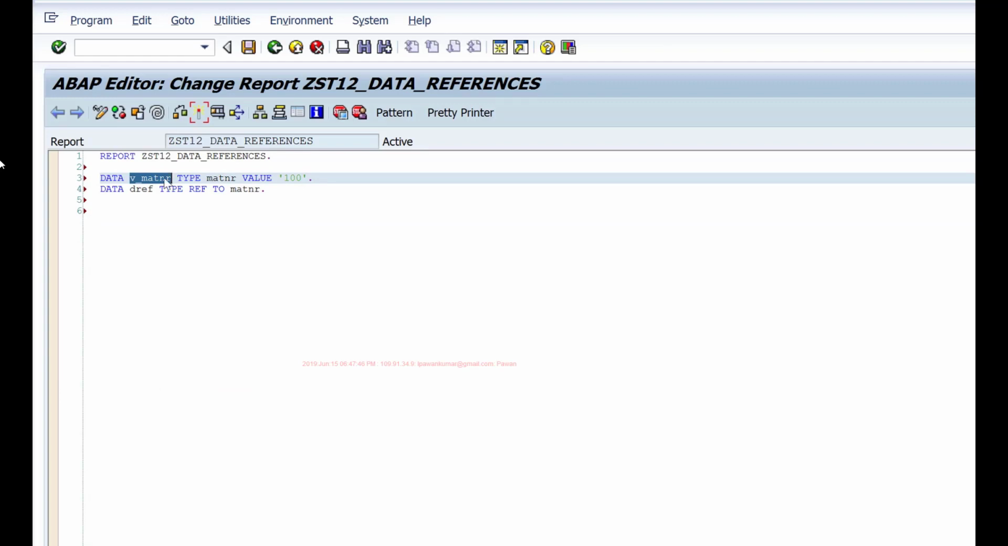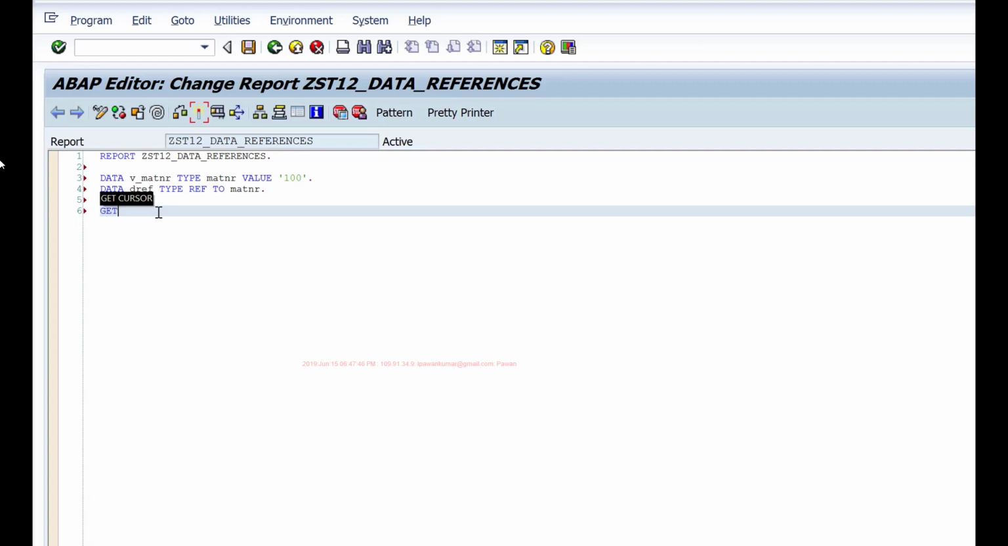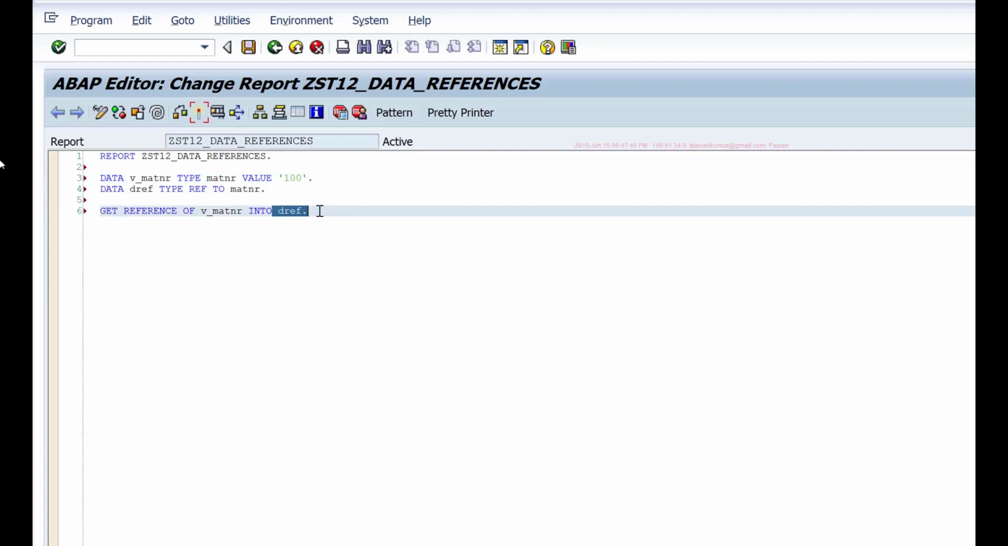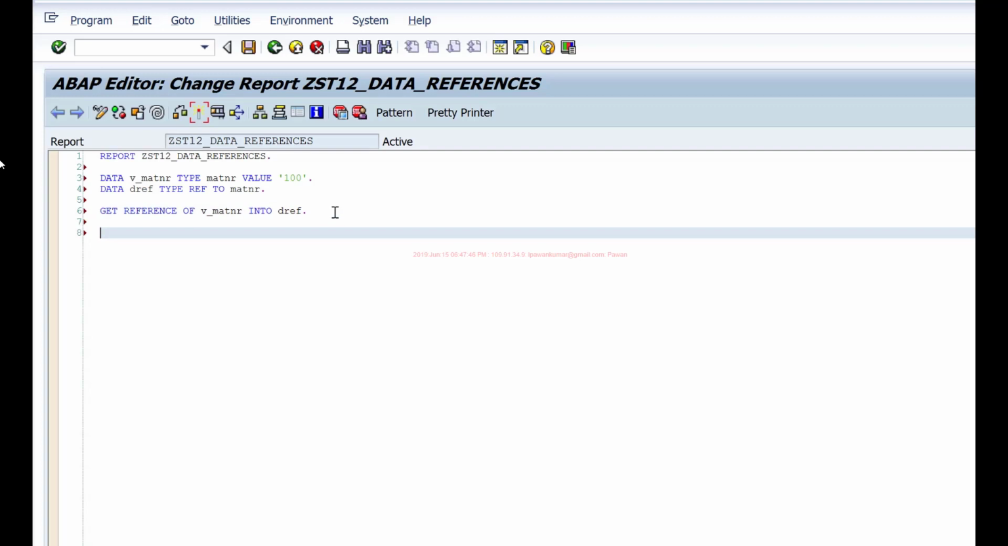I can get the memory address of vmatnar by using the statement get reference of vmatnar into dref. What this will do is get the memory address of vmatnar into my data reference variable. However, it doesn't get the contents. Like in field symbols, when I say assign vmatnar to my field symbol, it directly points to that data object, so you can directly change the field symbol. Whereas here, it will only get you the reference. To access the contents of that memory, we have to dereference it using the dereference selector.